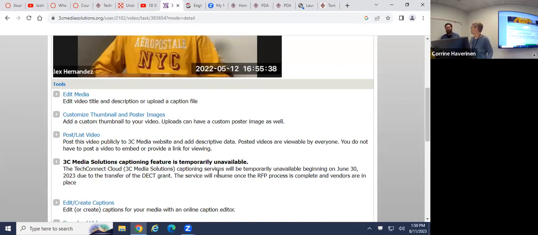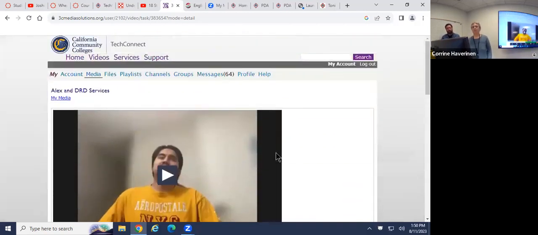While we're talking about how nice this feature is when we have access to it, I'll mention that the videos that you upload into 3C are the ones you can submit for captioning through 3C. If it's just YouTube videos that you're linking through your 3C, you can't get those captioned through this process.